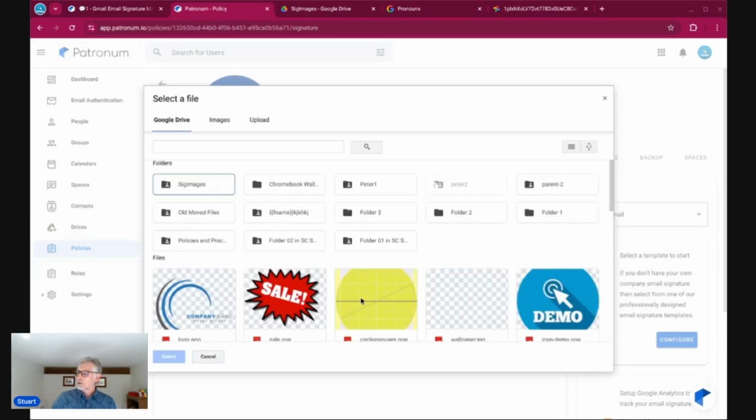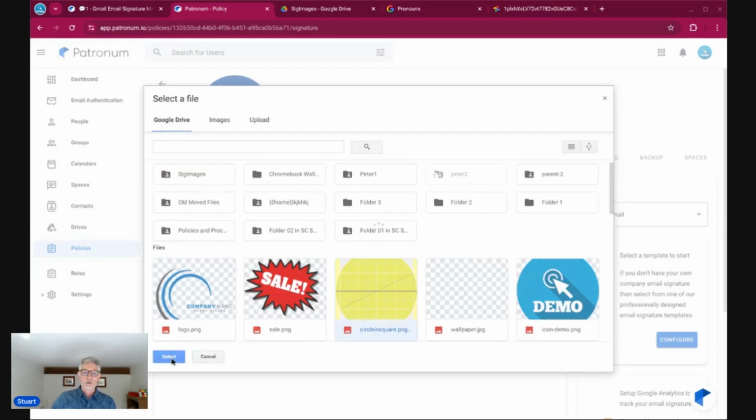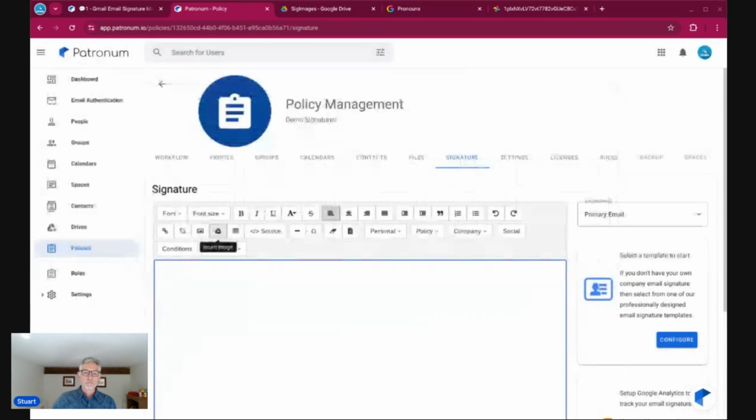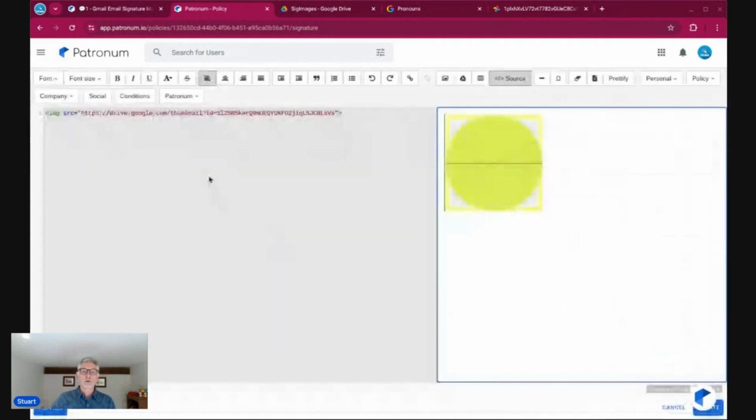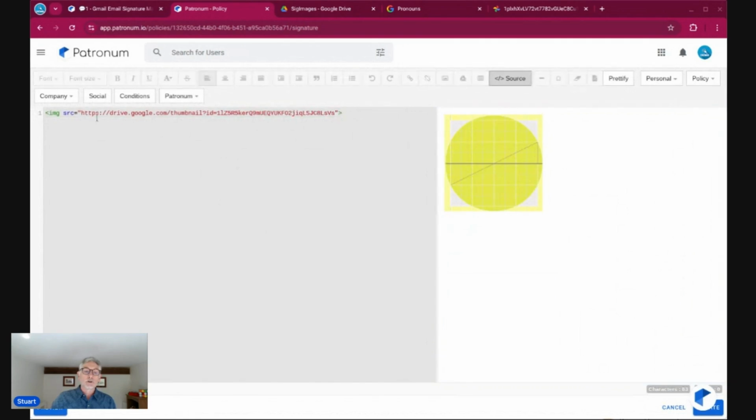I'm going to use this circle in a square image. So we see that. And if we look at the source code this time, we see the source code on the left, the image on the right, and you can see it's already done that manipulation. So I've got thumbnail ID and so on. We can add some additional text, some additional content to the end of this URL to adjust the size of that image.